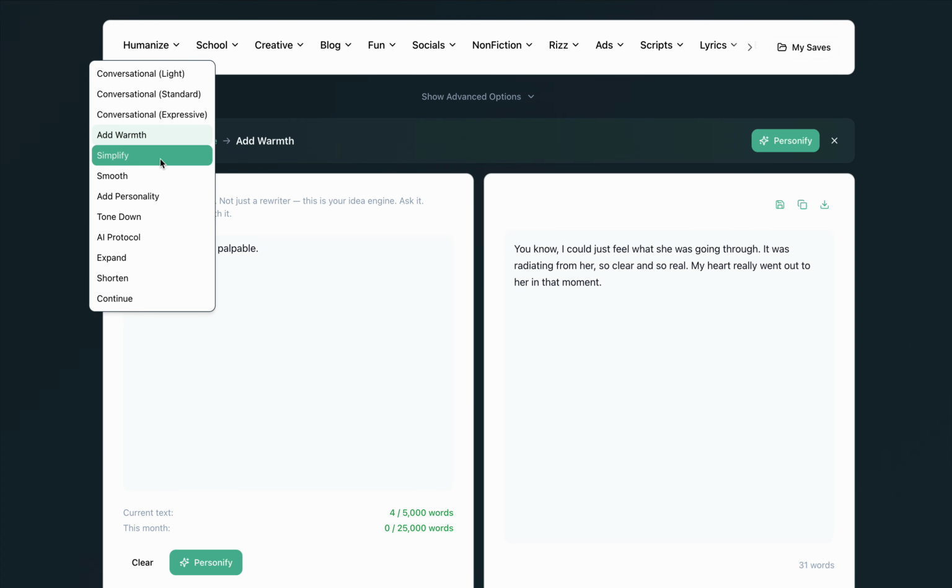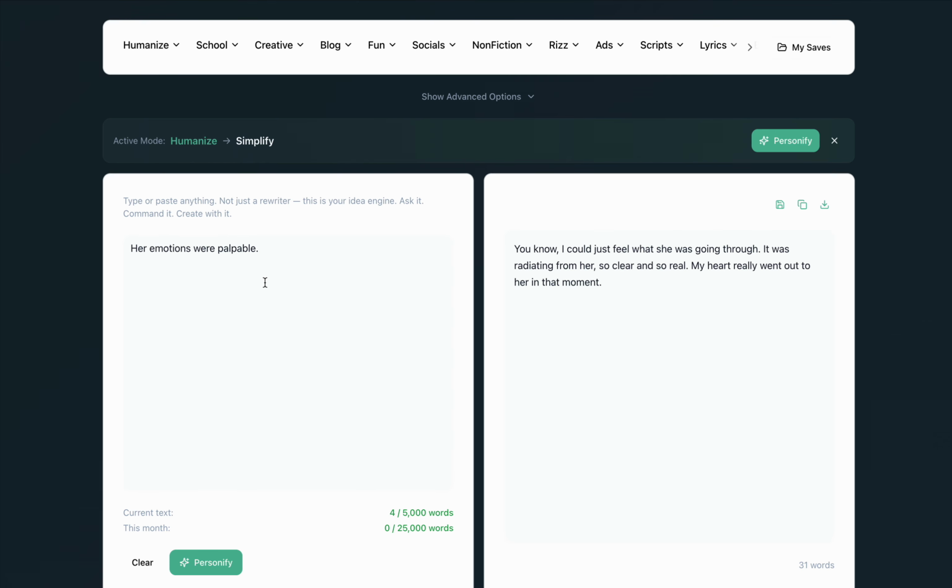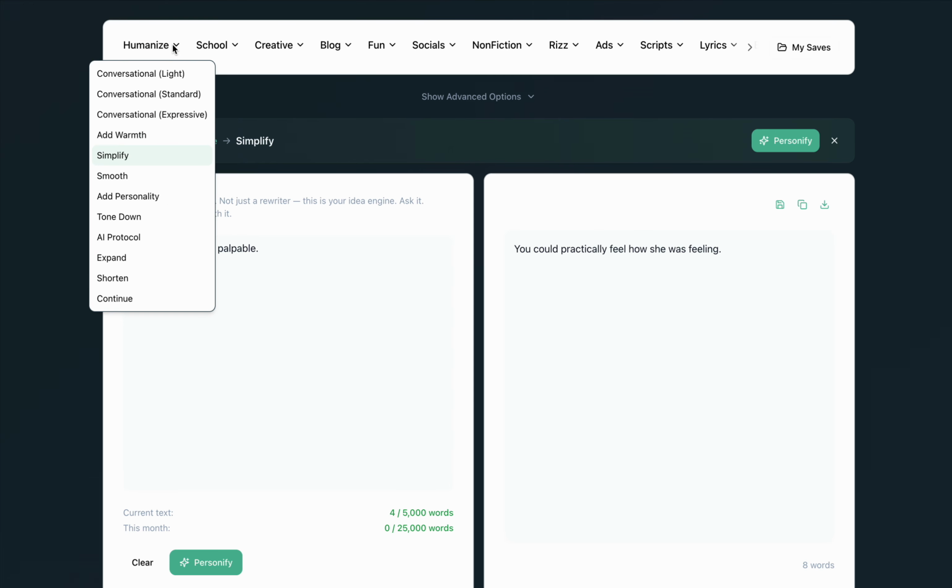Okay, now let's go to simplify. This to me already seems simplified, but I think the word palpable is not as simple as what people think. So we're going to press personify right here and we're going to simplify it. You could practically feel how she was feeling. Yes, that right there is really simple. Even though there's more words, the explanation of it is actually very simple. Okay, so let's keep going.